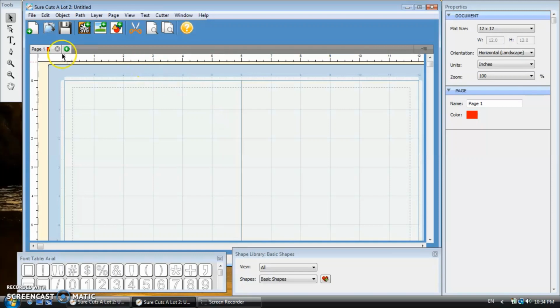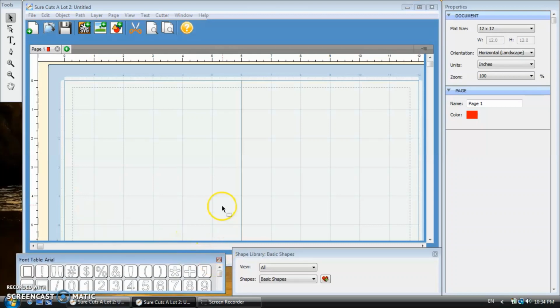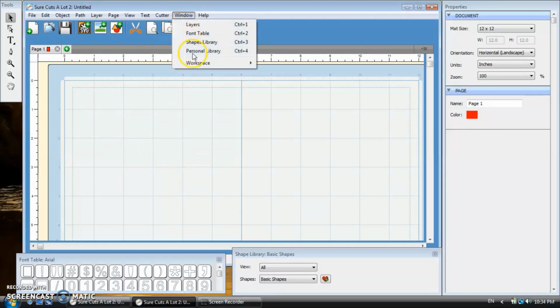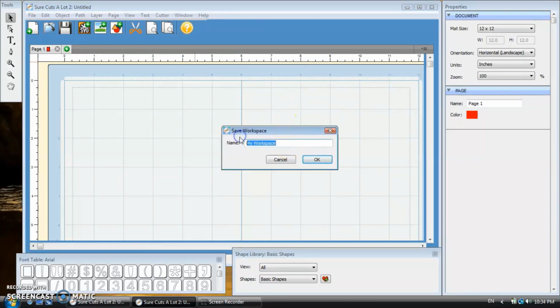So there's that. Now you can rearrange these pages however you want. Say that this is what you want. You have a larger workspace now that it's more visible. You go back to the Windows tab, you hit the Workspace option, and you can save this exact setup for future use. So hit Save and you can name it. I'll just put my workspace M1, whatever you want to name it.